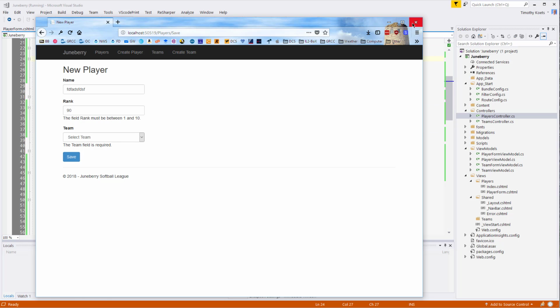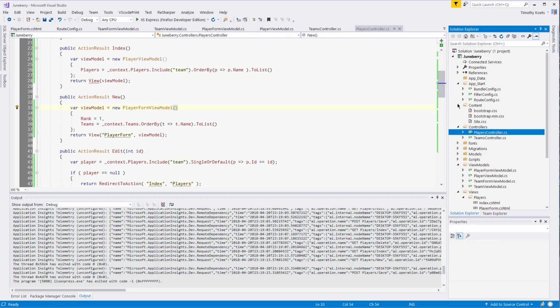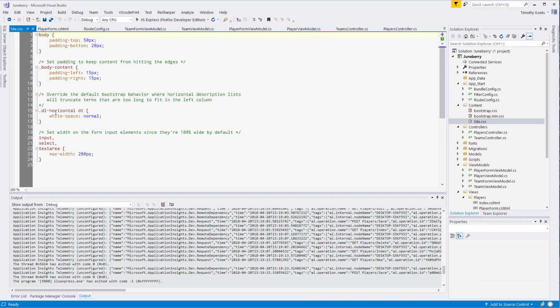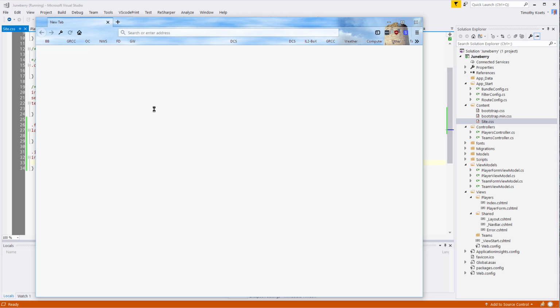And to do that, you have to go into your content folder and open up a file named site.css and add to that these two style classes. These will style fields that have errors red if they're labels, and if they're input boxes, it'll style them red. I'm going to save that change and run this again and see if that works as it should.